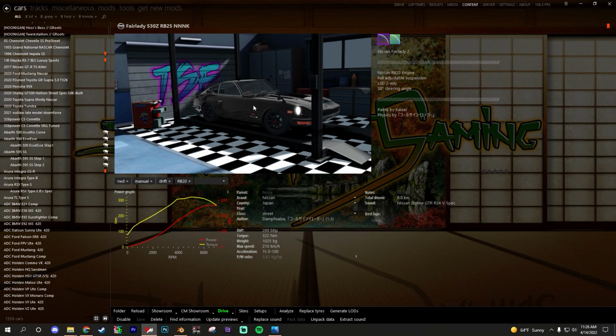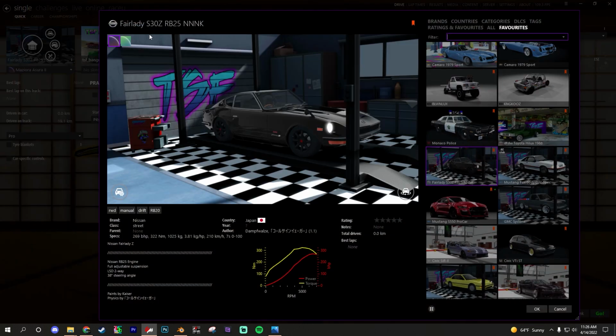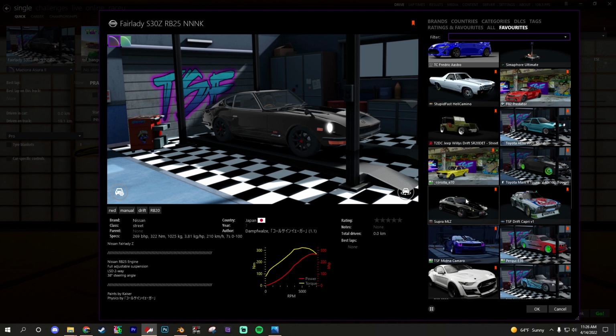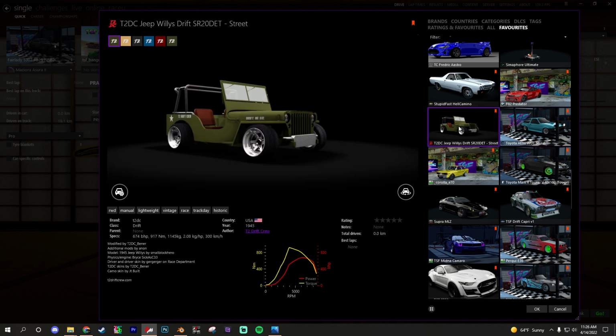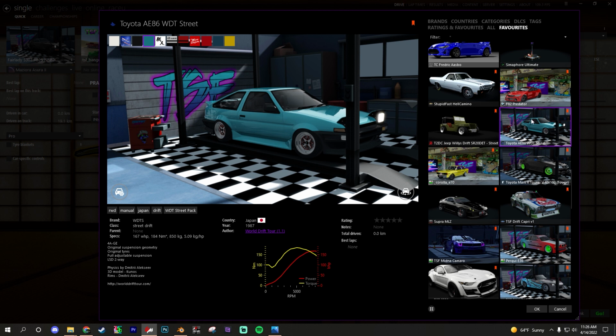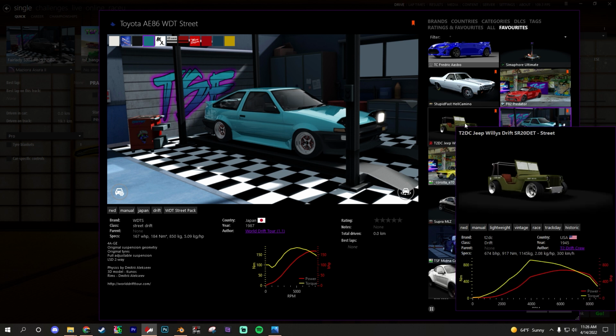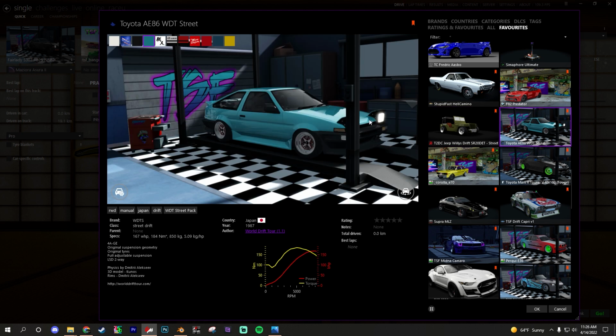Now say, well, I want wheels from another car. Alright, so go find that car real quick. Navigate to the car that you want the wheels from. We're going to take these wheels off of this WDT. Now this is just for demonstration purposes only. That's the only reason why I'm taking these wheels and putting them on that car. I did not make these cars, I did not make these mods. I am purposely just showing you guys how to do it.